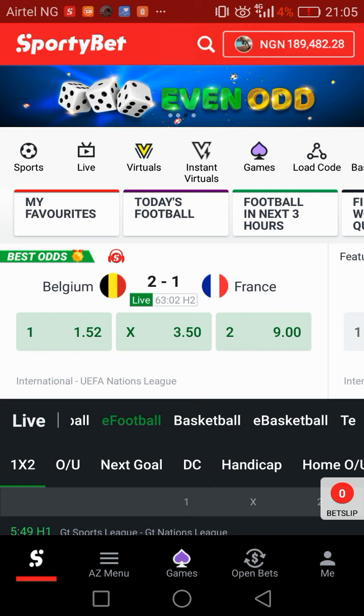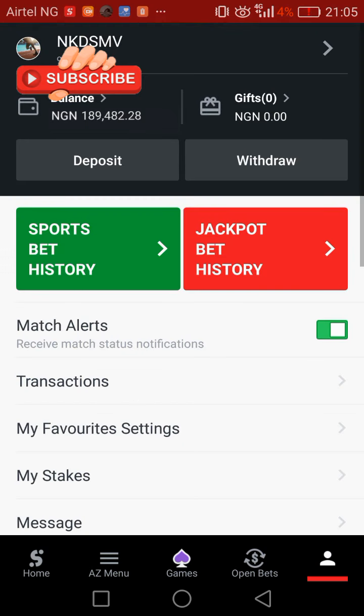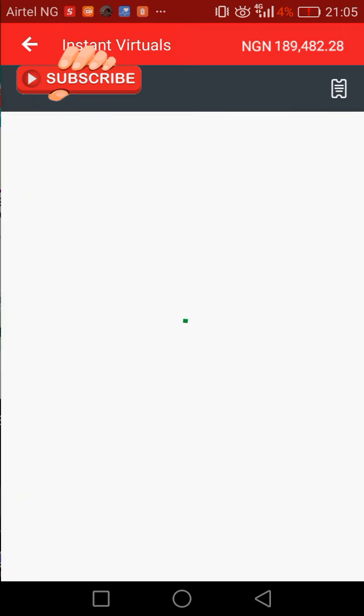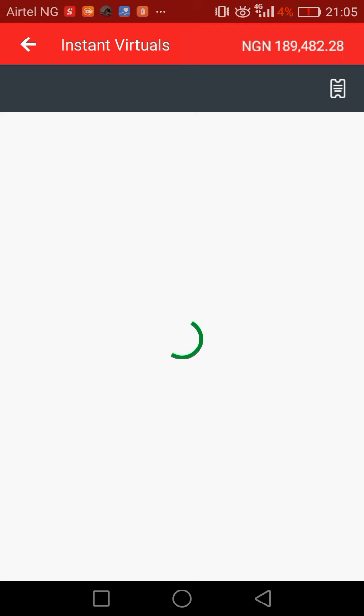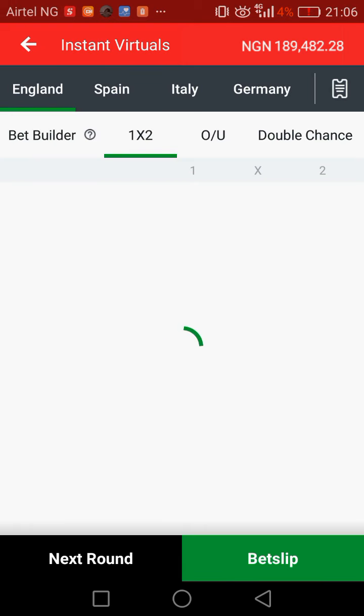So right now I'll commence with the screenshots and how we actually went about doing this. But before then, let's check this out. As I stated, we are playing with the instant visuals, nothing more, nothing less, just the instant visuals. So here it is. If you don't know about the instant visual, this is the game that is called the instant visual.